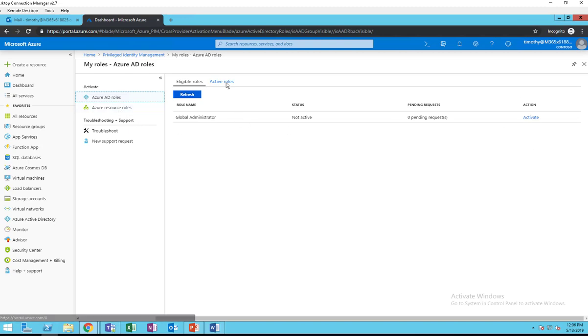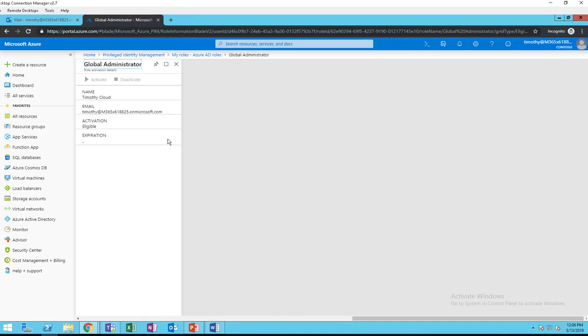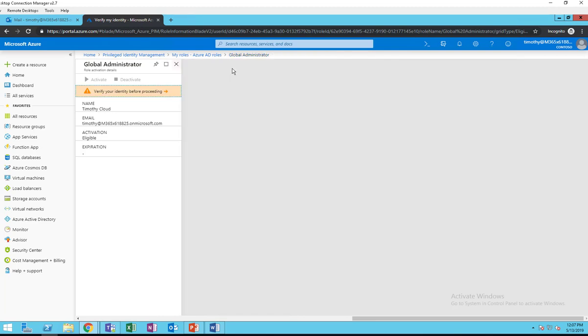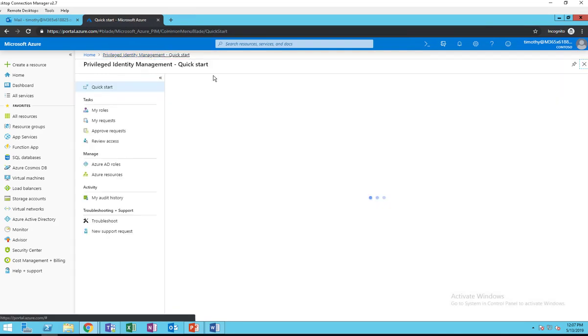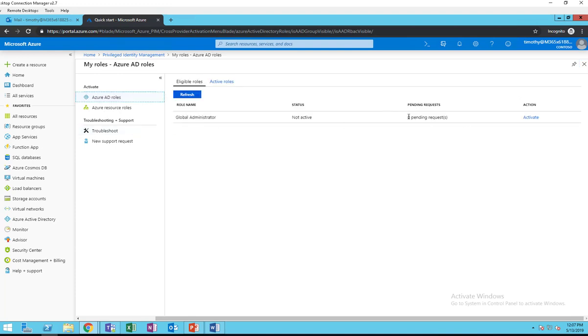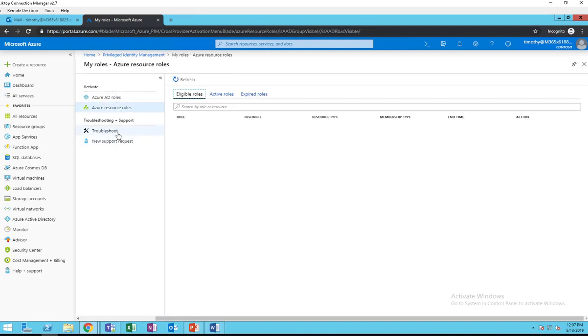Action is activate. Active roles. I don't have any active roles. Eligible roles: if I click on activate, I have to verify my identity. Again, I have to go through the MFA configuration. So you get the idea. That's how you add people to global administrator or any other administrator accounts. And if I look at my roles, it shows that it's active, but I need to activate it to log in. Once I activate, I should have access to the tenant as administrator. And that's it.